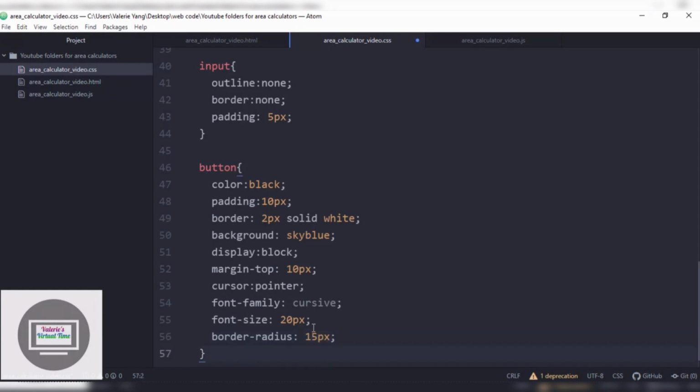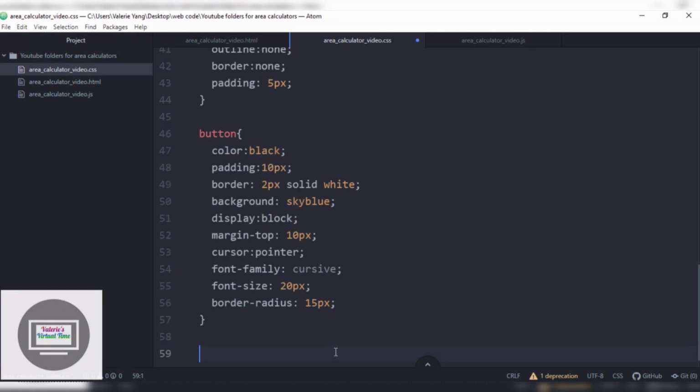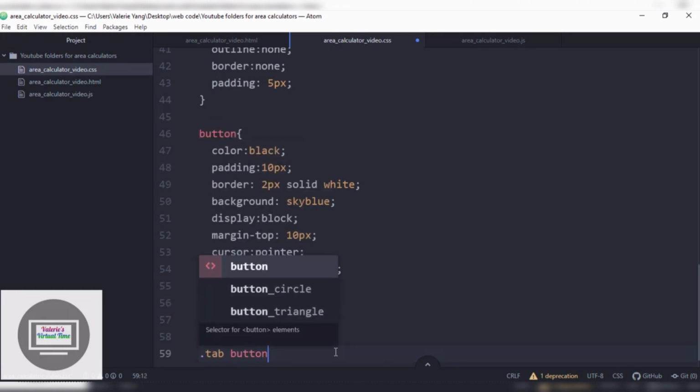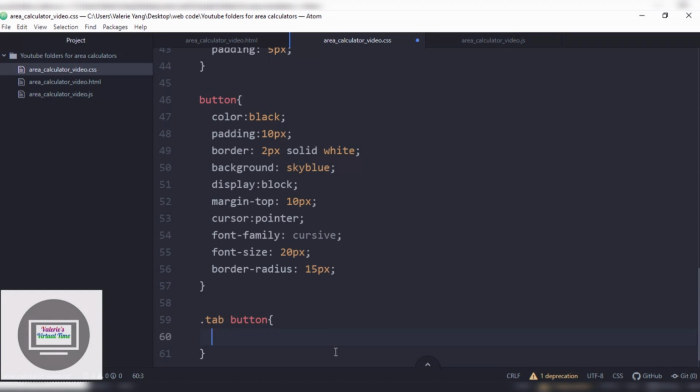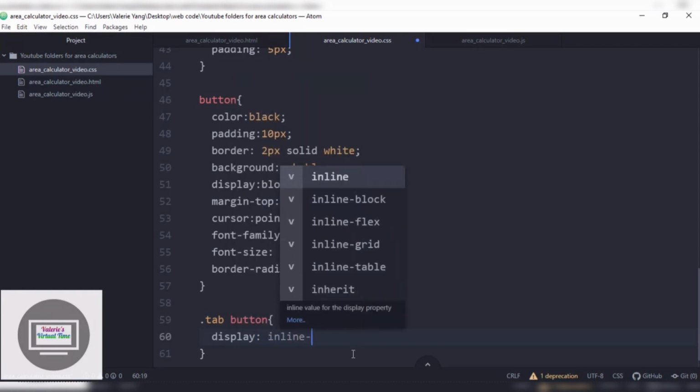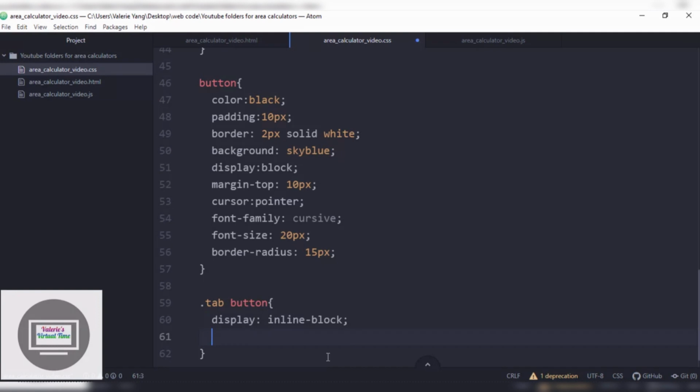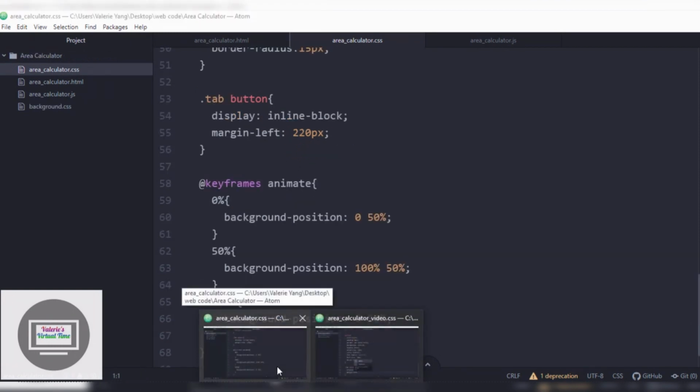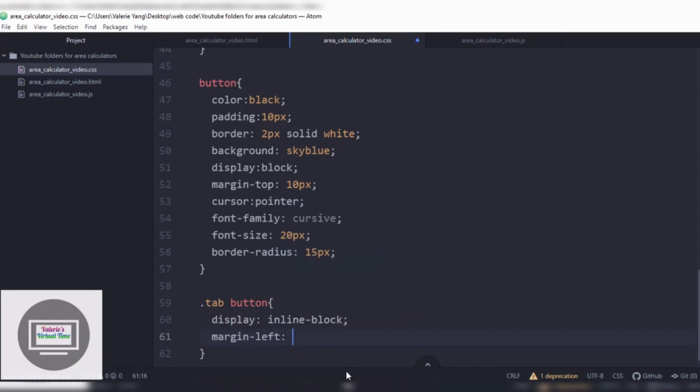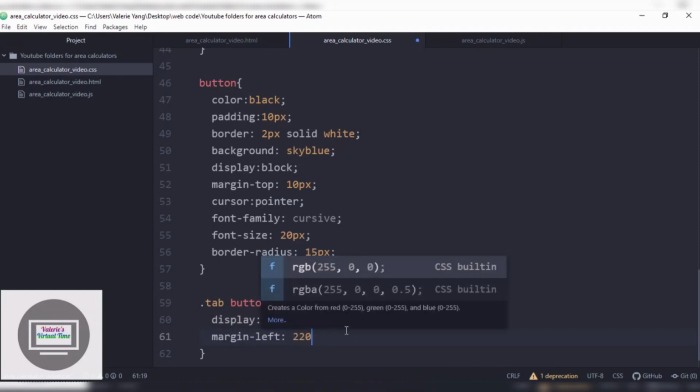Dot tab button. I don't know why we need this, but we need it. I already tested this multiple times. Display inline. Inline block. There you go. Margin left, 220 pixels.